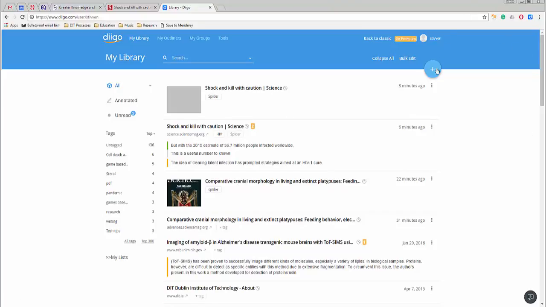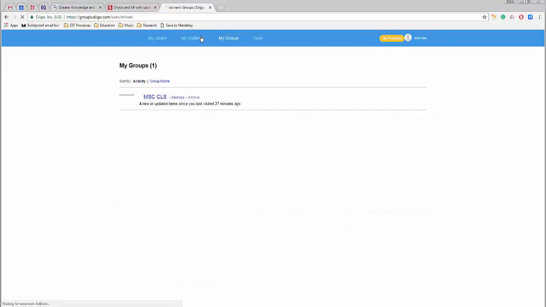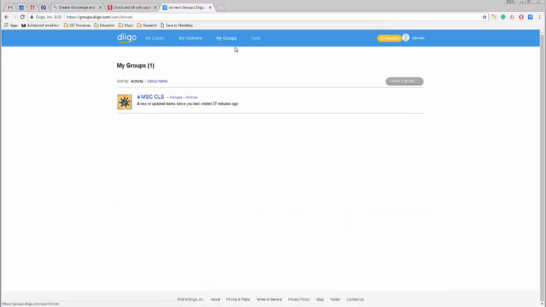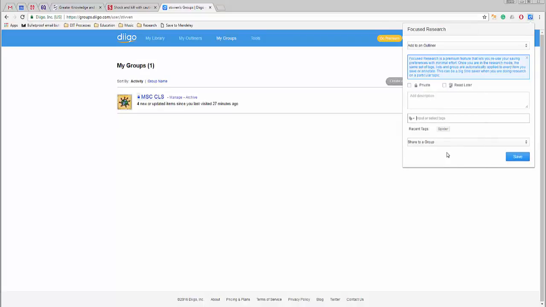Now, the workaround to get those groups in: they really don't want you to create a group anymore unless you've actually paid for it. So if you click on My Groups without doing this workaround, you won't see Create a Group here. Okay? But the way to get around it is to go to Focused Research, which is a premium feature, and then at the bottom it will say Create a Group. Okay, and it's a very straightforward thing.